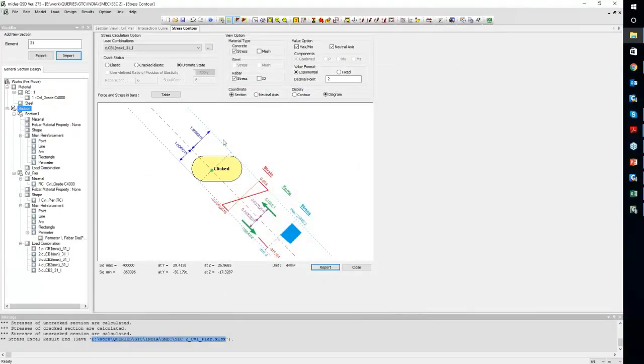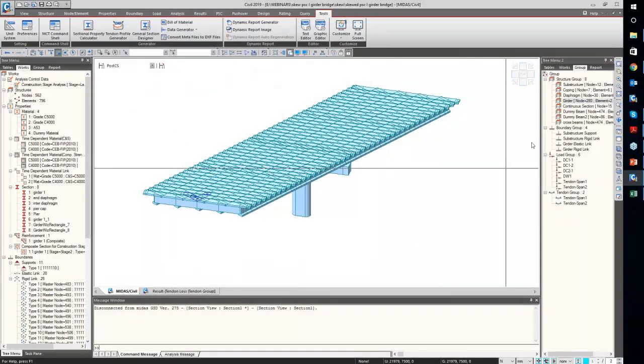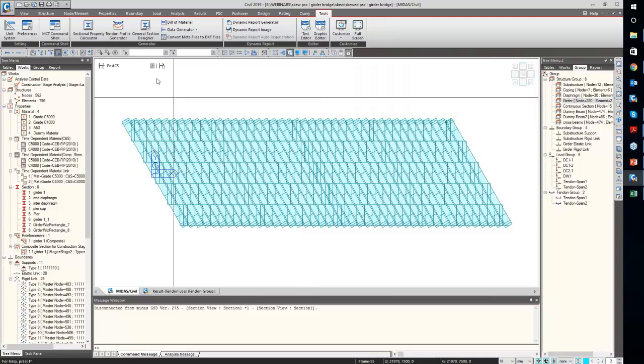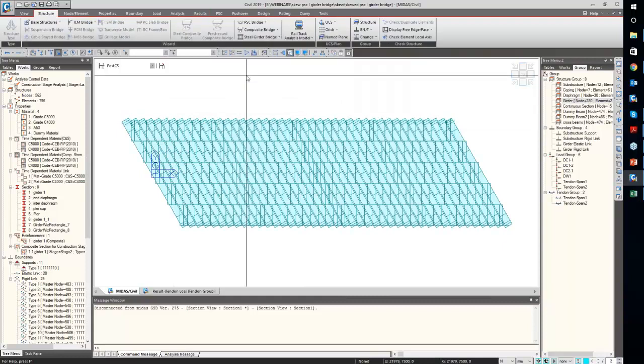So this is how we can perform. So we'll just close this. So now what we have seen, I will just summarize everything. So from starting, we have seen how we can create material properties, section properties, then how we can create the geometry with skew, with curvature in PSC wizard, PSC composite wizard. Then how we can apply moving load using MIDAS Civil for AASHTO LRFD case, and then how we can perform the design.